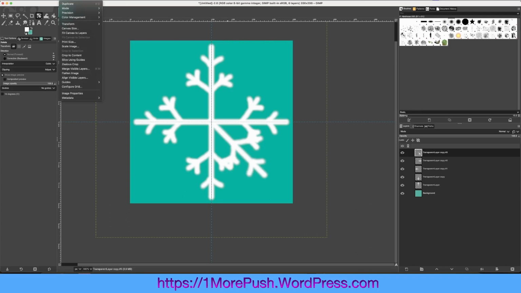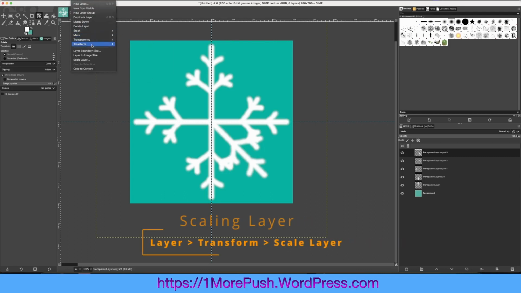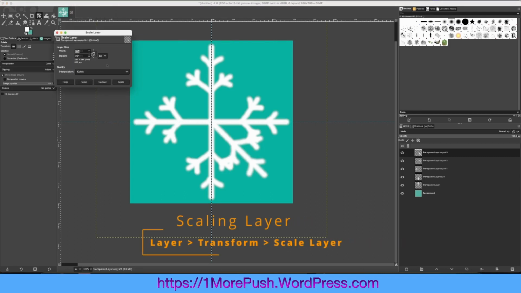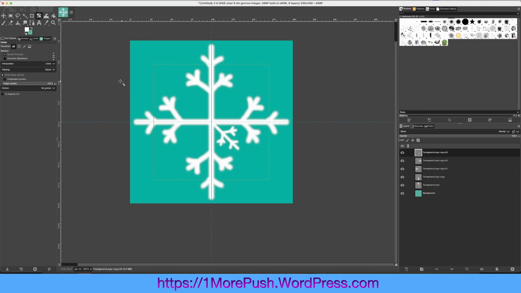And then what I want to do is scale this layer down. So we'll go transform, scale layer, change this to %, and drop our width to 50% and click scale. That looks great. Now we have one of these small arms on our snowflake, and we can just continue to duplicate and rotate.